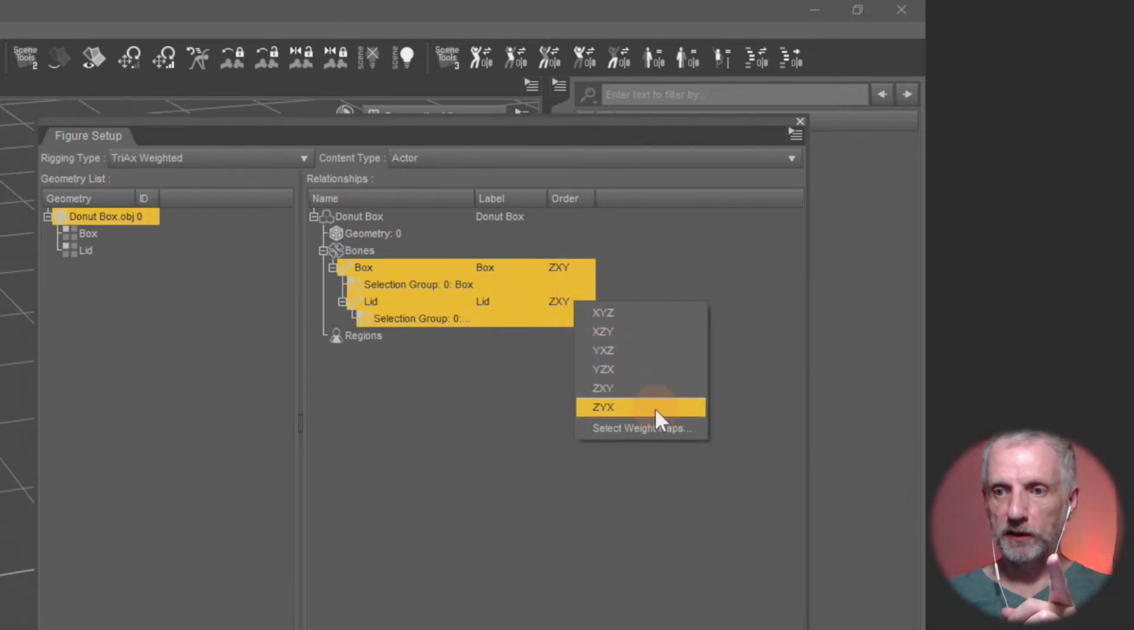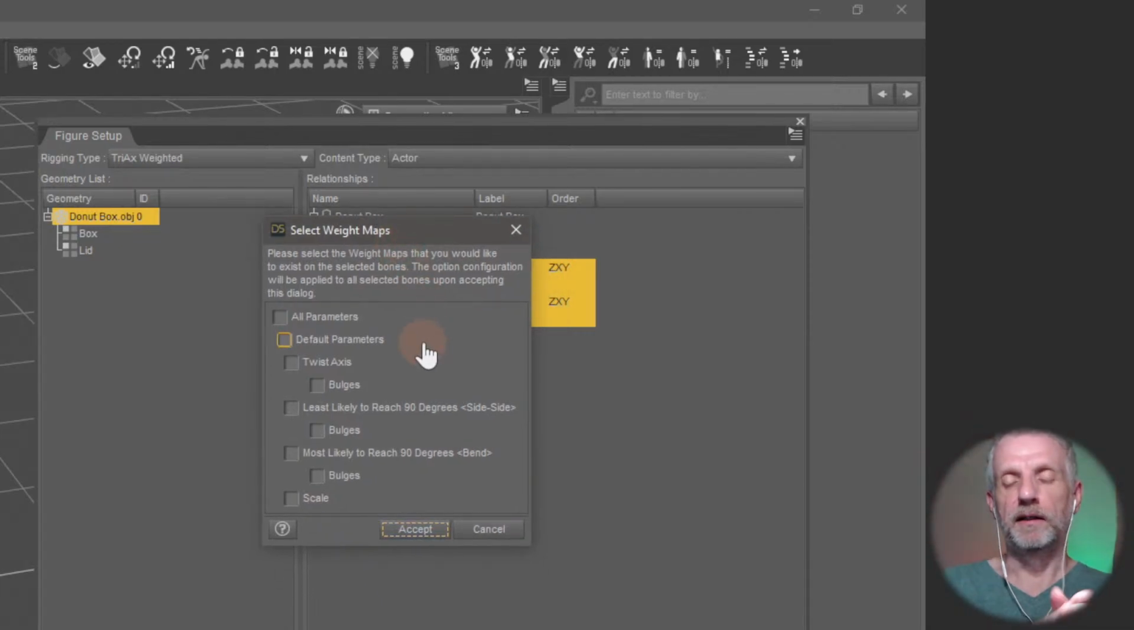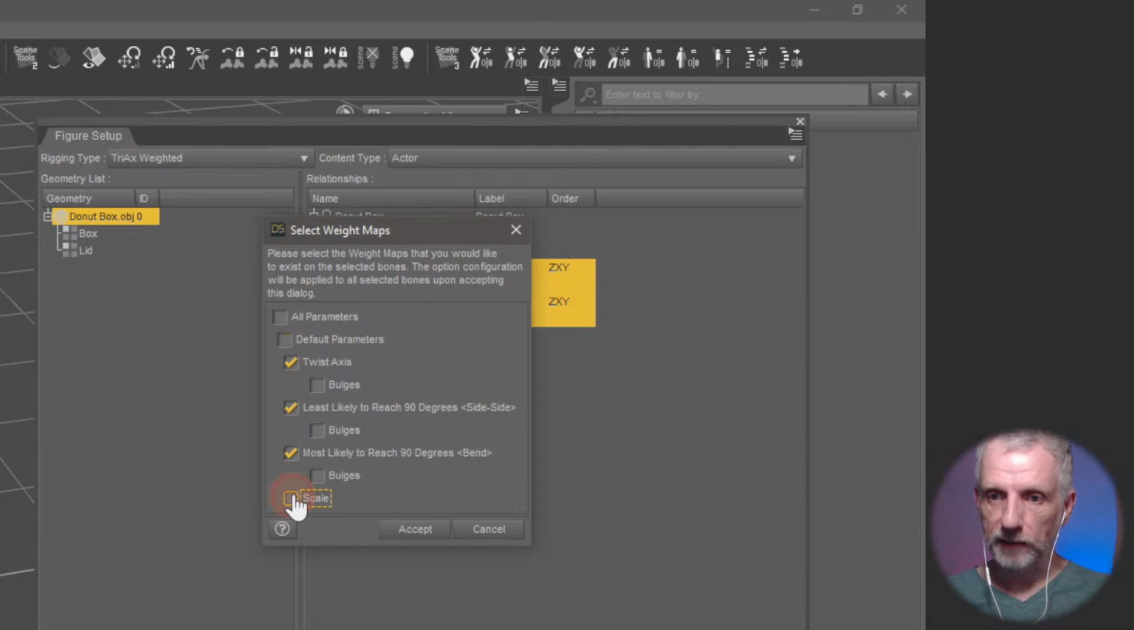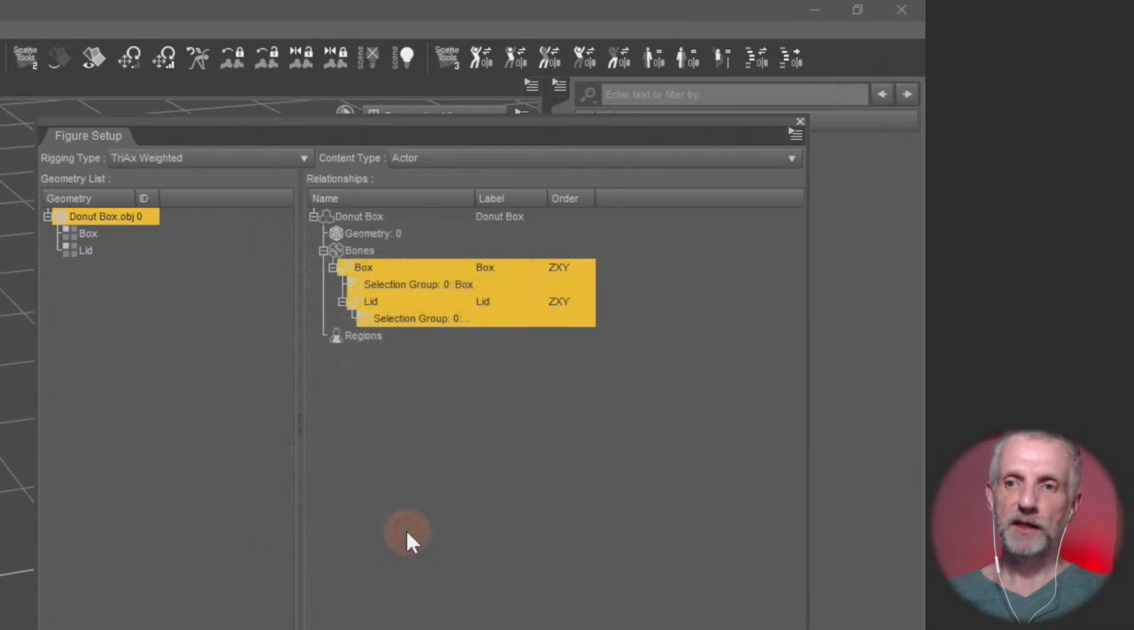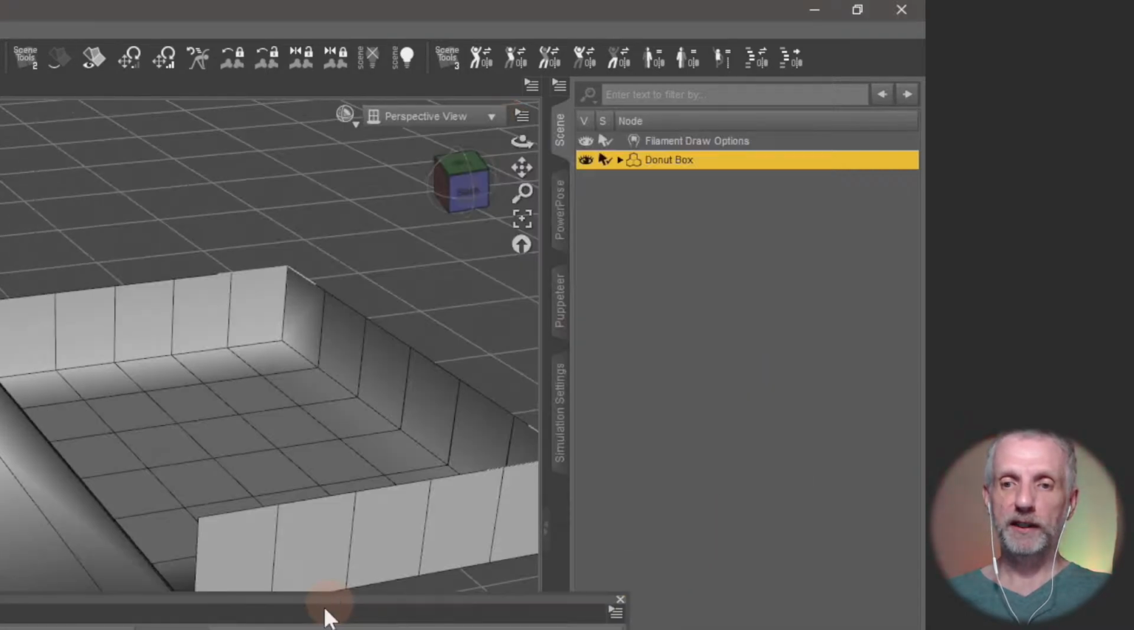Last thing, important, select weight maps. That's just so that Daz Studio can understand that it has maps that it can describe to the skeleton what part of the geometry needs to be moved. So we'll use the default ones except for scale. That's like twist axis, least likely, and the most likely to reach 90 degrees. That'll be fine. We hit accept, we hit create, and now check it out. My donut box comes back into my viewport, at which point I don't really need the figure setup tab anymore if I've done everything correctly, which we'll figure out, shall we?